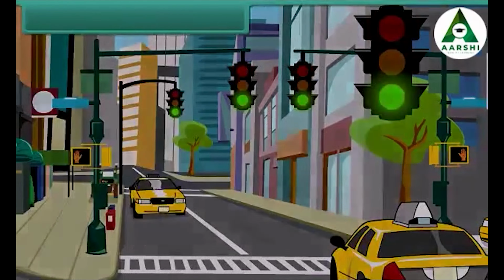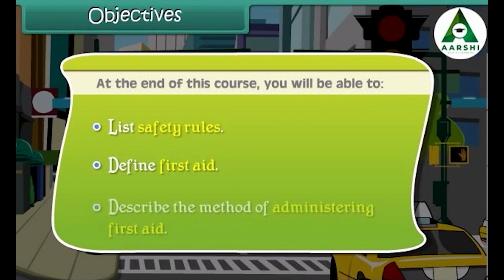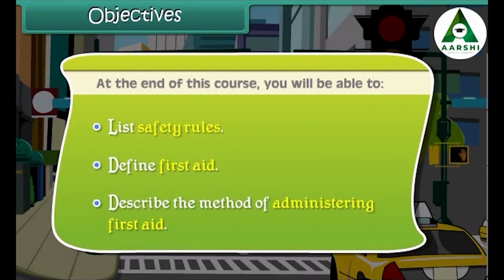Objectives. At the end of this course, you will be able to list safety rules, define first aid, describe the method of administering first aid.